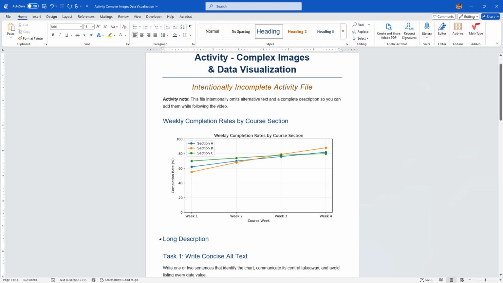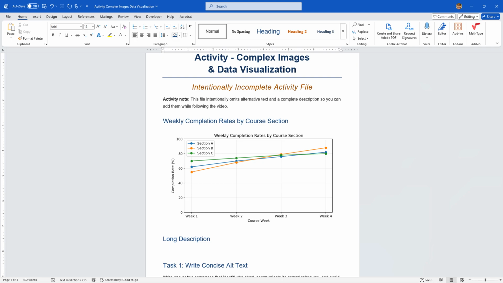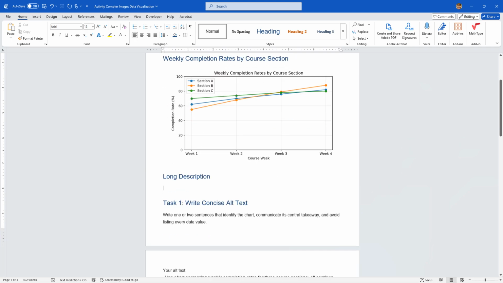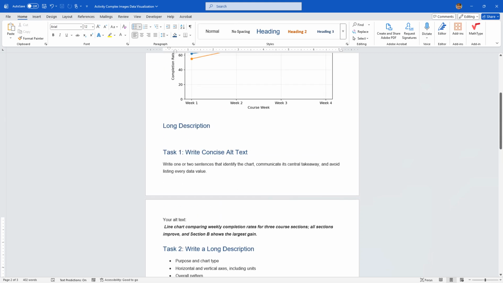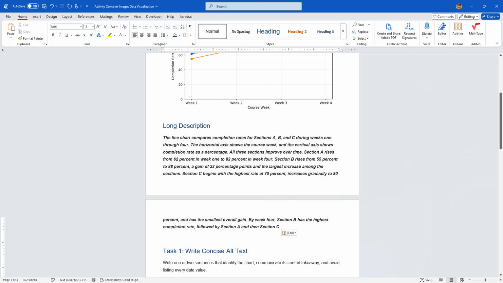For the information shown in this chart image, copy and paste the following description. The line chart compares completion rates for sections A, B, and C during weeks 1 through 4. The horizontal axis shows the course week, and the vertical axis shows completion rate as a percentage. All 3 sections improve over time.